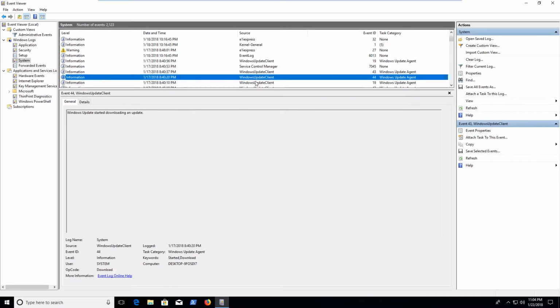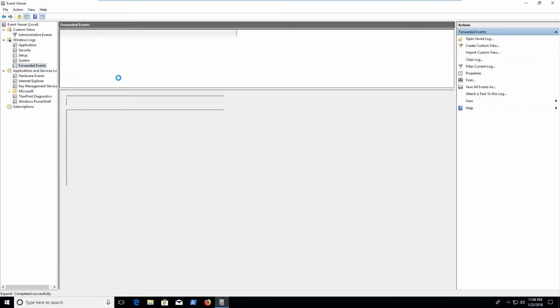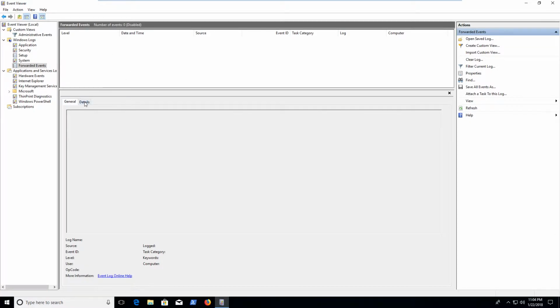So there's just tons and tons of stuff here. Forwarded events, you can actually receive events from other processes or whatever if you want to configure that, and that's a little bit more in depth. Then you're going to have other things, and some of these might have stuff in them, some of them might not. But hardware events, those are going to be hardware-based stuff.